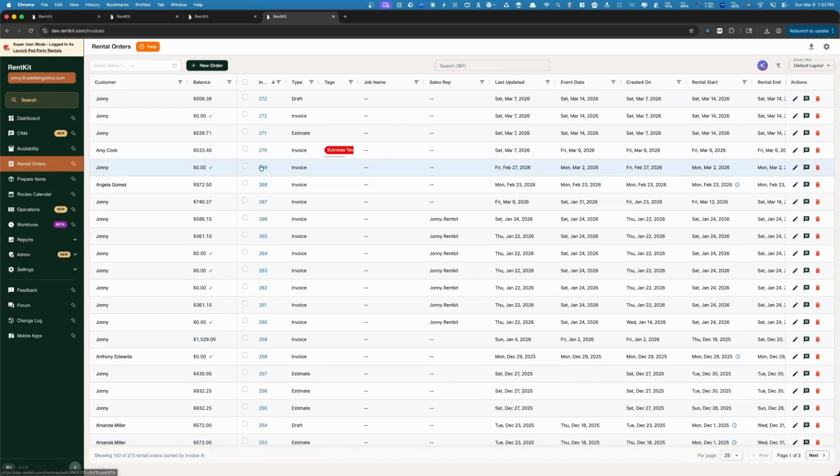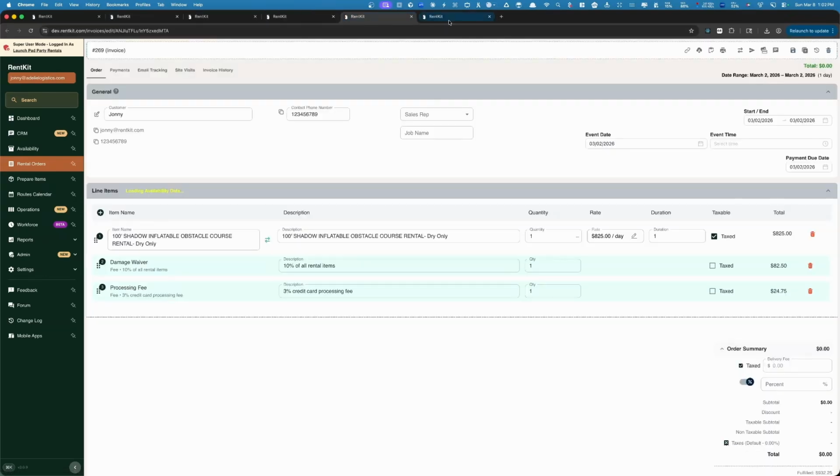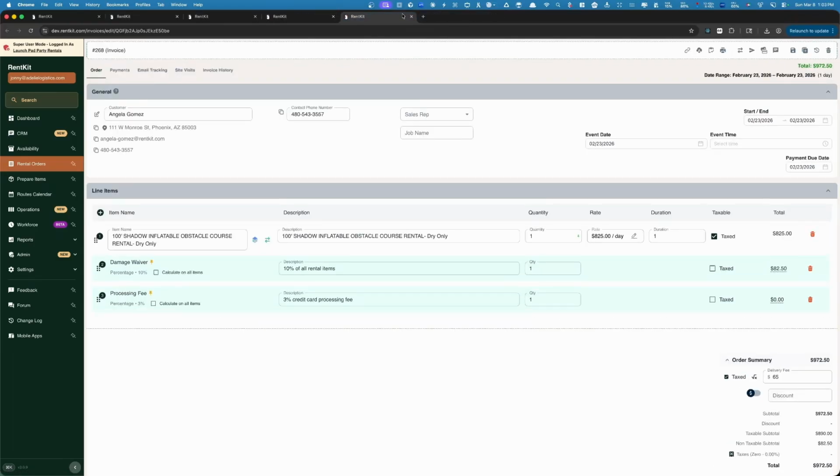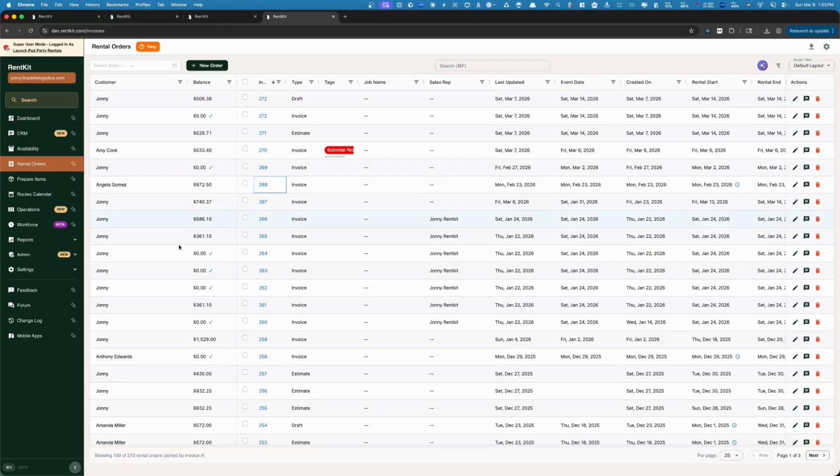And lastly, if you hold Command or you use the middle button on your mouse and click with the middle button, it'll open up these invoices in a new tab, so you don't have to do the whole back and forth constantly. Highly recommend using that so that you can open up an invoice, do whatever you need to do, and then just close it and be right back into the rental orders view without losing your spot.